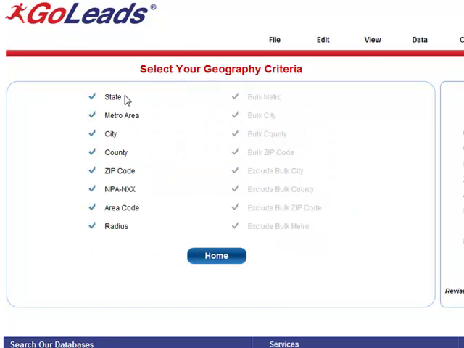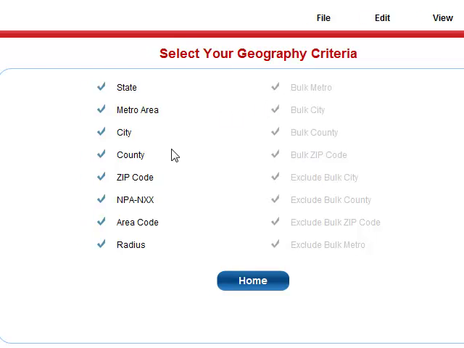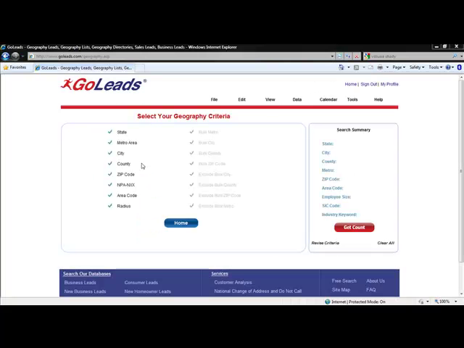Now geography is going to give you a breakdown from state, metro area, city, county, zip code, NPA, NXX, area code, or even radius. Now you will see some grayed out functions over here. If you need any of these, definitely feel free to call your representative and they can get those turned on for you. Today we're going to be concentrating on San Diego, California. If I know the area, I'm not going to go to state. I'm always going to go to my lowest common denominator, meaning that if I really wanted to pull a zip code, I would go directly to zip code. I wouldn't start with state.